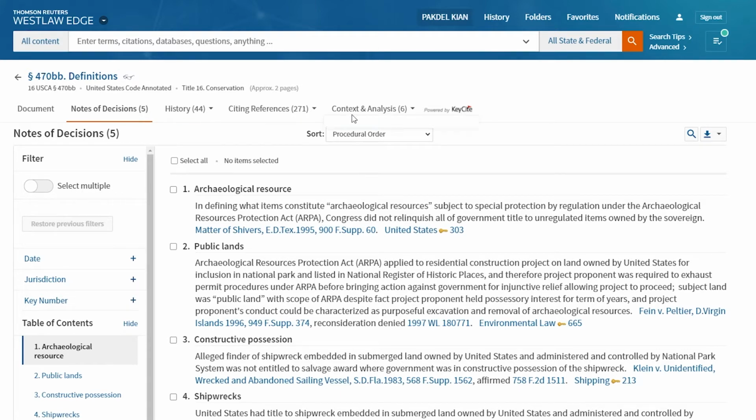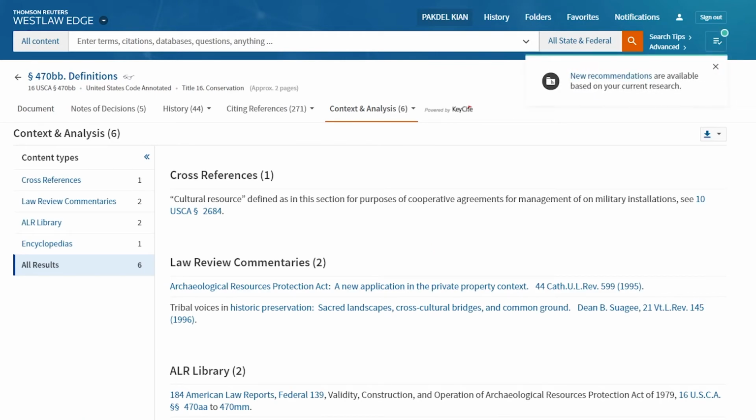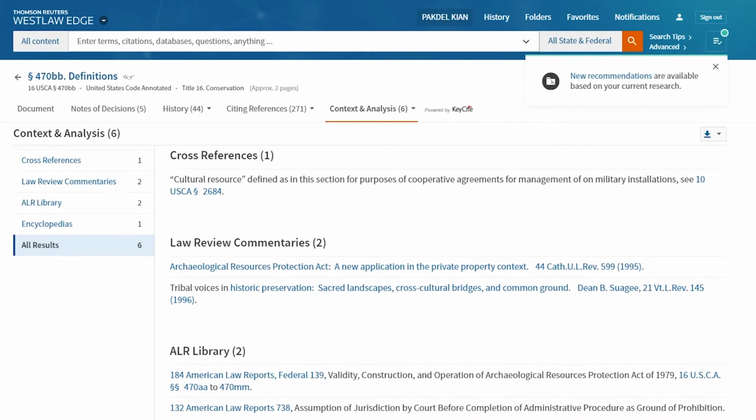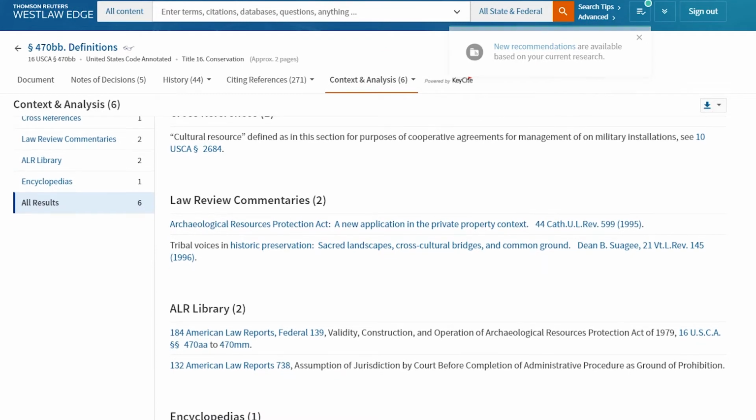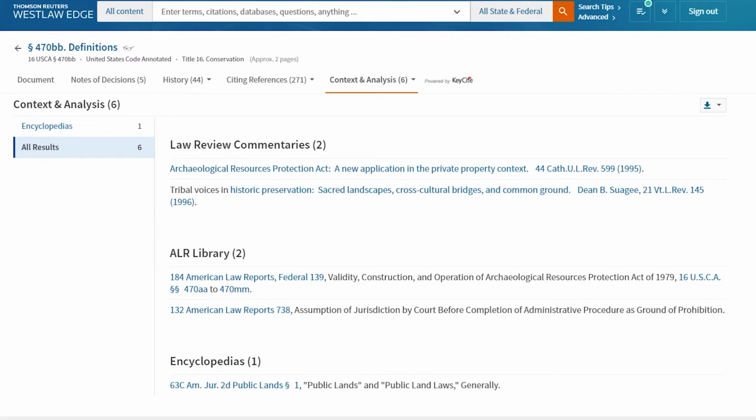You can also use the Context and Analysis tab to view statutory and regulatory cross-references and highlighted secondary sources. The reason why you would use this tab over the list of secondary sources in the citing references is that the information here is more curated.